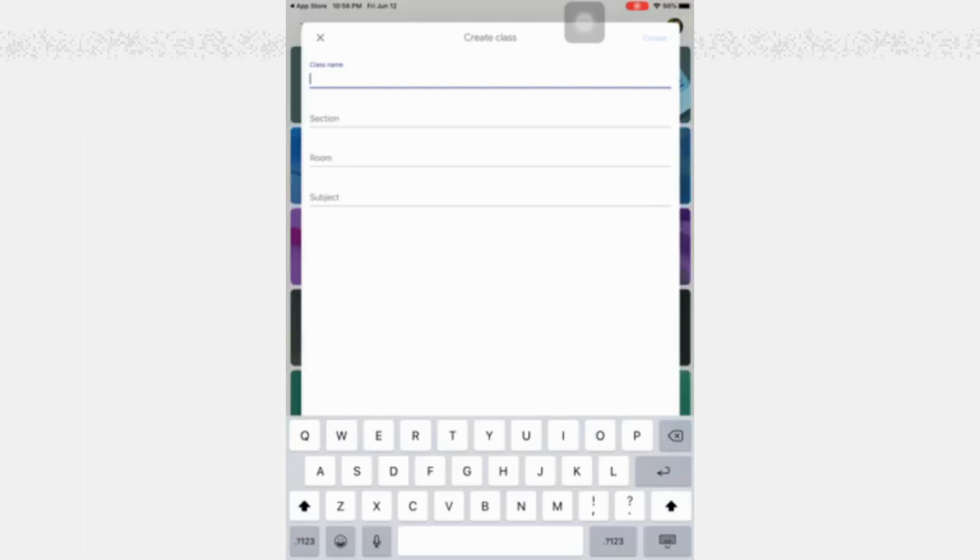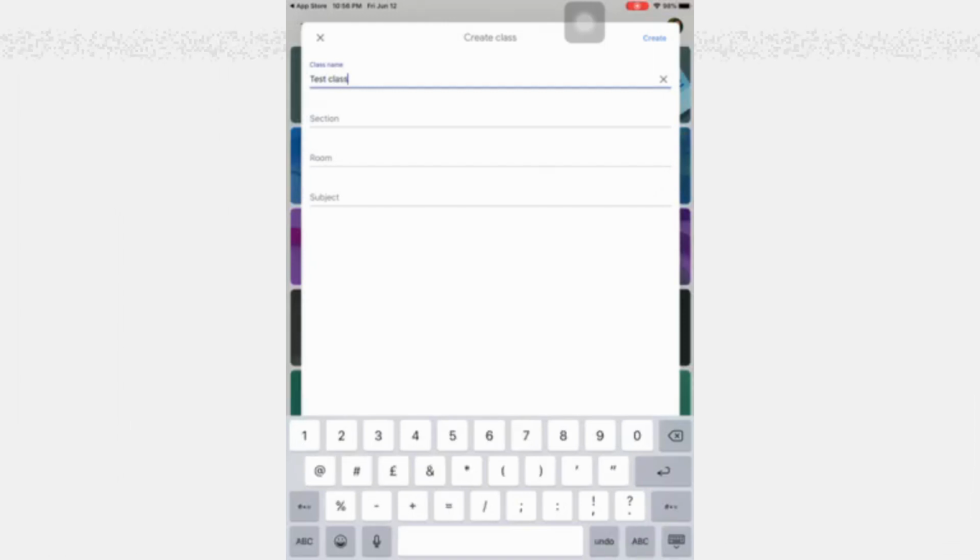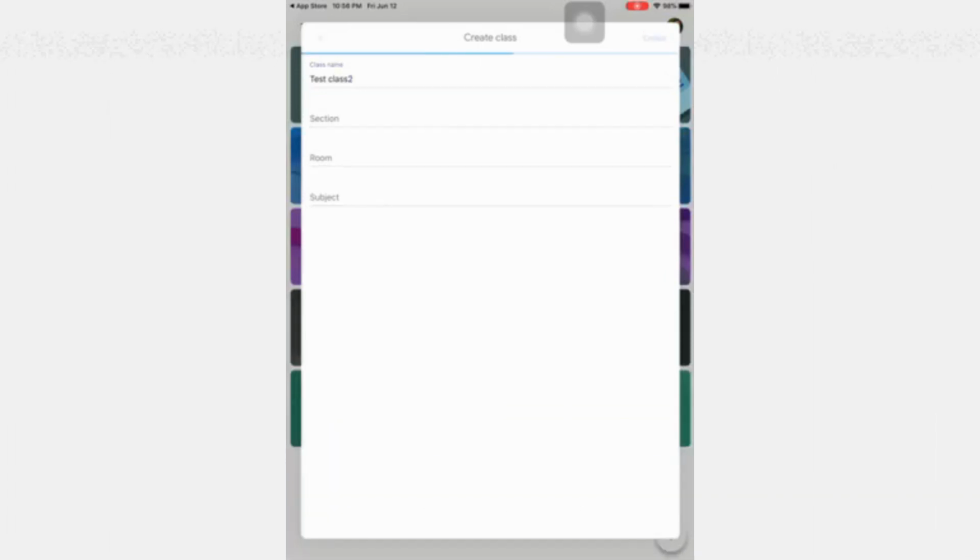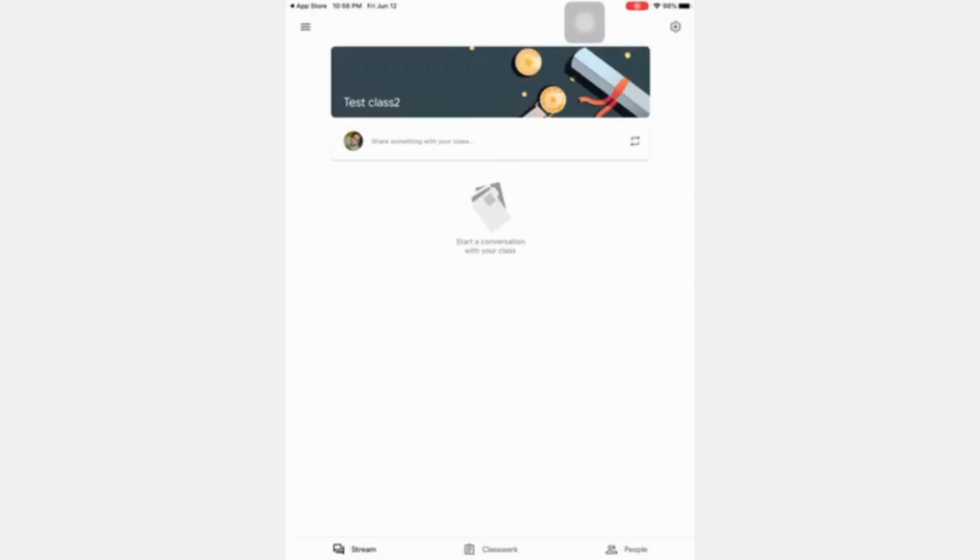For this demo, I will name my class test class, let's say 2. Okay, and leave blank the rest. Then you click create. This will bring you to the stream window. Now you can invite your students to join your class by sharing the class code.